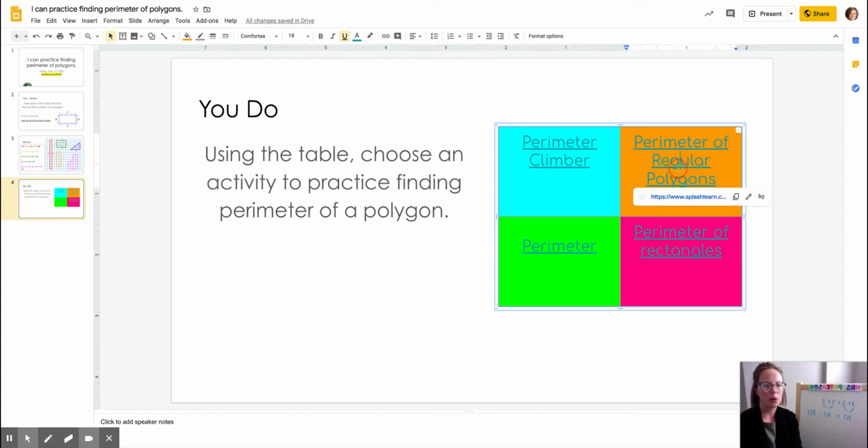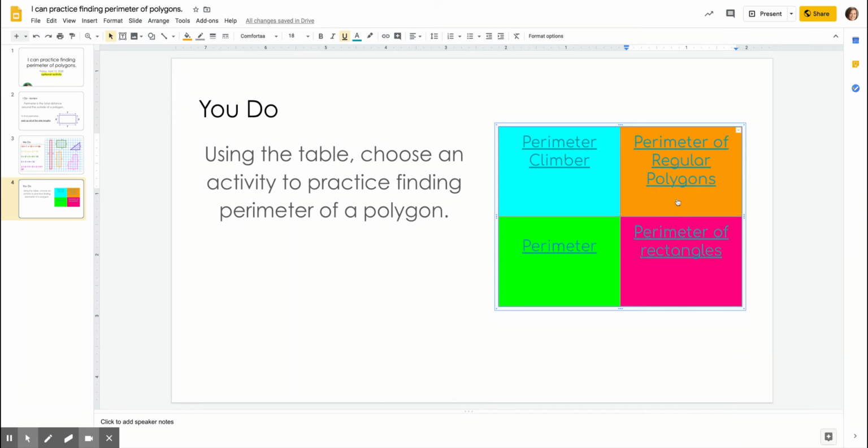Now I'm going to go to the orange box, and this is finding perimeter of a regular polygon. And when you get to this website called Splash and Learn, you're going to need to scroll down just a little bit. The first game up here is area. That is not a lesson that we practiced this week. So here is the perimeter games are just a little bit below it.